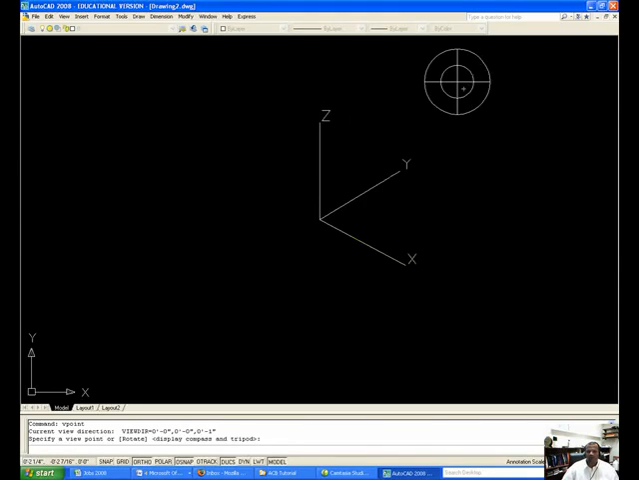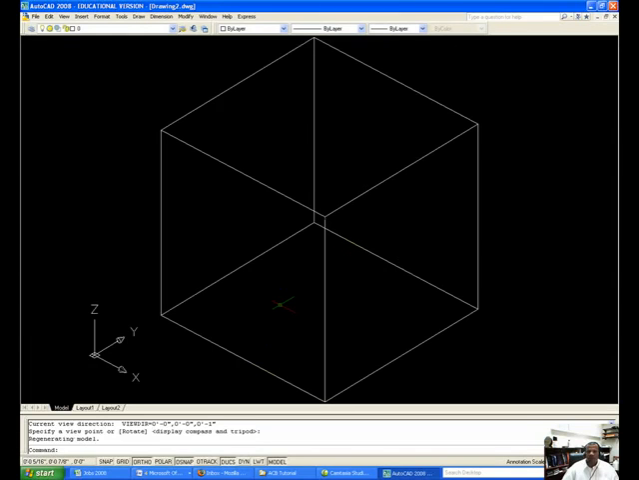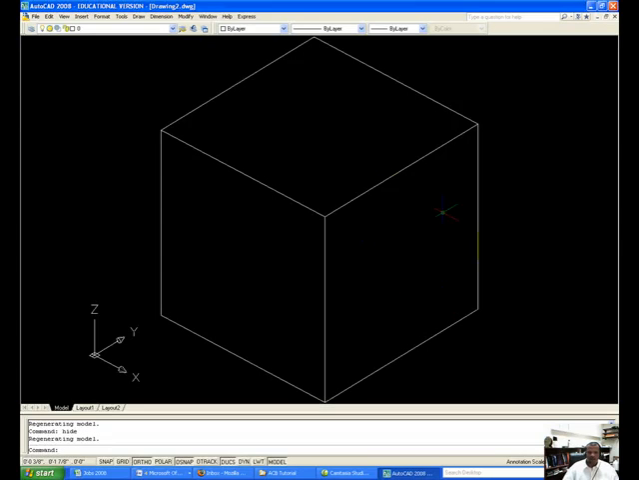If we choose this viewport or viewpoint, this should be front, right, top. We then type in hide and we make a prediction. This will be the right, this will be the front, and this will be the top.